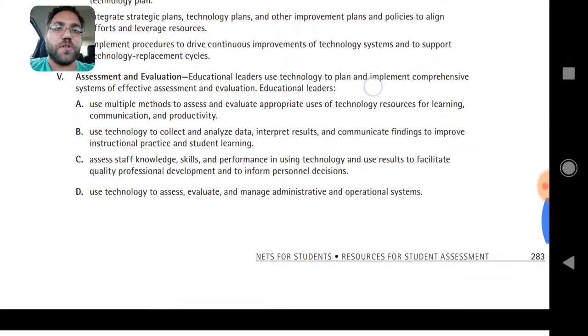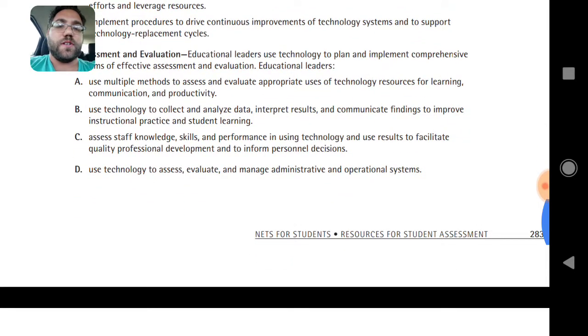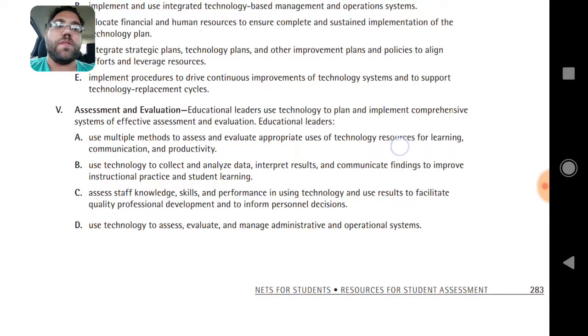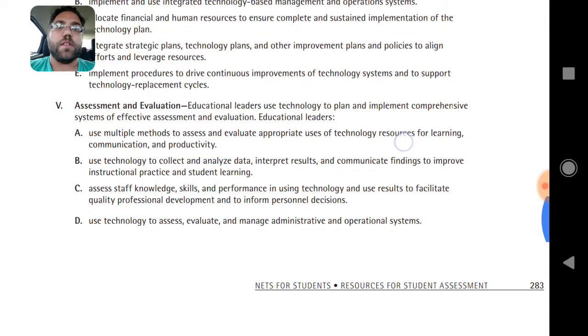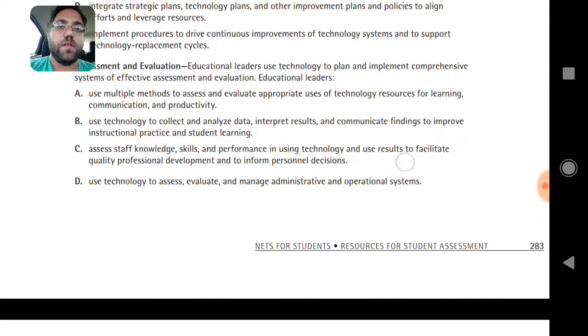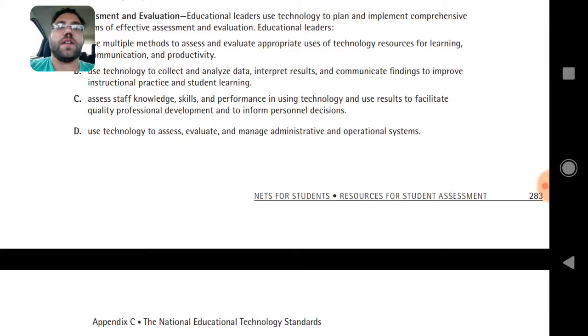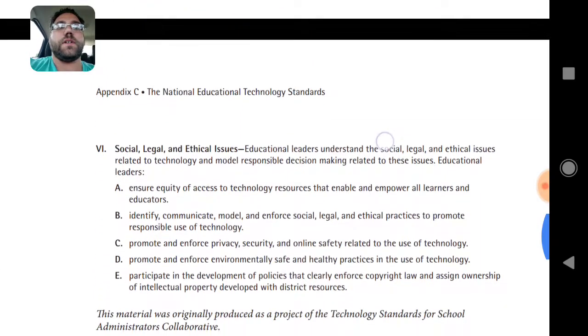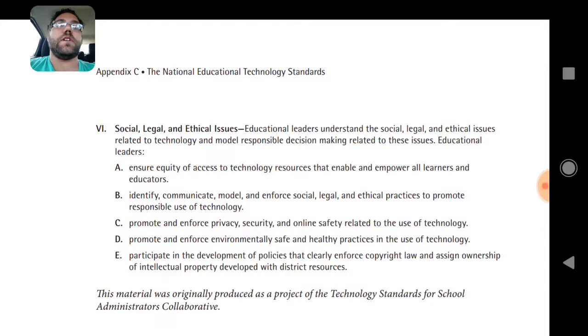Assessment and evaluation. Earlier I was mentioning FastBridge testing. This is an example of the use of technology for assessment that was promoted by the administration. And it's saying here assess staff knowledge, skills, and performance using technology. So make sure that your staff knows how to use technology, that there isn't maybe an older teacher there who's just refusing to participate in the program.